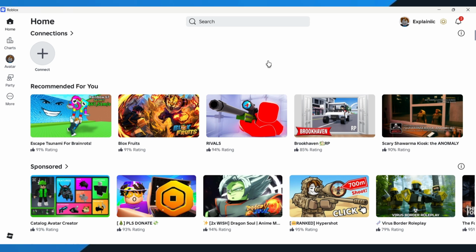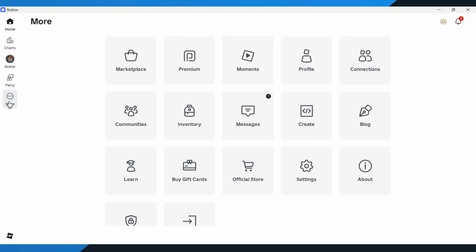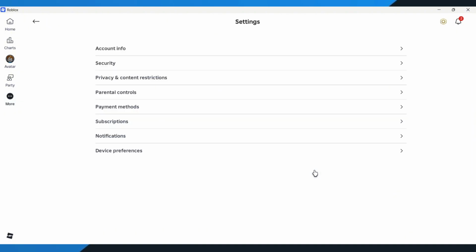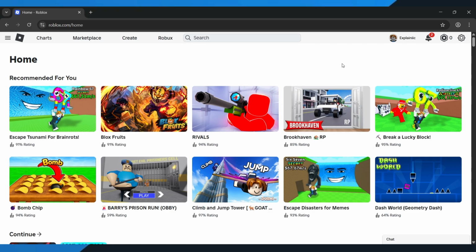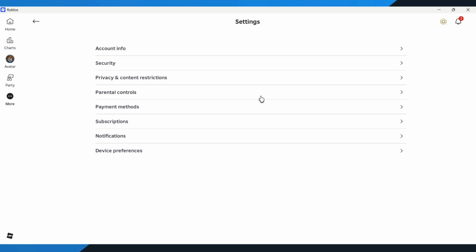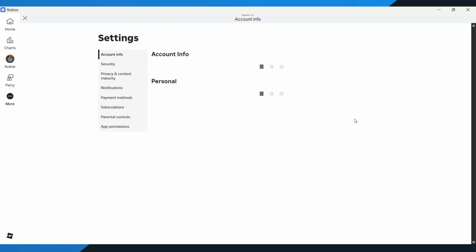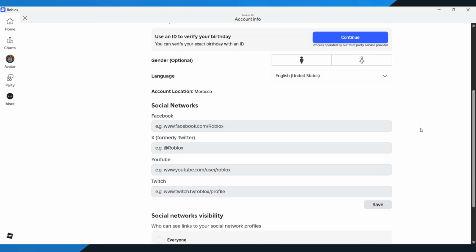Alright, let's get started. First, open the Roblox app. Tap on More, then go into Settings. If you're using the Roblox website instead, don't worry. Just click on the gear icon in the top corner and select Settings. Now, open Account Info. Scroll down until you see Account Location.